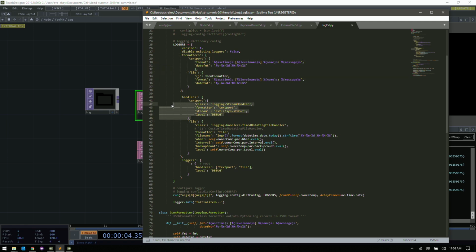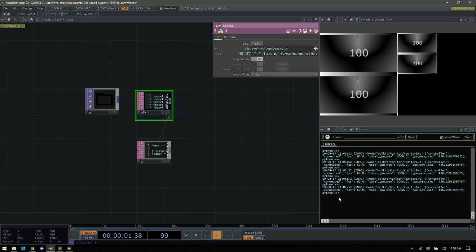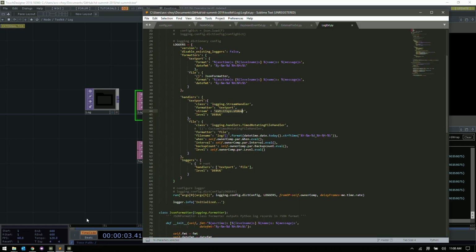Second, you have handlers. Since I want one handler to go to the text port, that's called a stream handler. It's basically sent to your system out stream, right? And then you just say what formatter you want to use. I'm going to use this text formatter. And then the stream here, I want to use just the system out stream. That means it's going to send it to your system out stdout stream, which in this case is our text port. All right. Any questions so far?